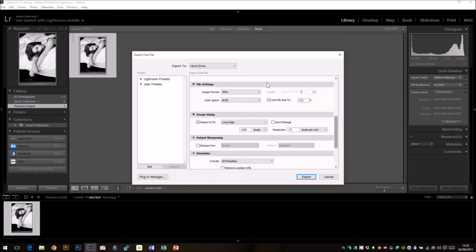File settings. Right then, JPEG. JPEG's a good one for the web. Color space, sRGB, that's the one we want. And here, by doing this, we can limit file sizes. It'll save it as close as it can to that file size without going over. Or if we uncheck it, we can reduce the quality or increase the quality.